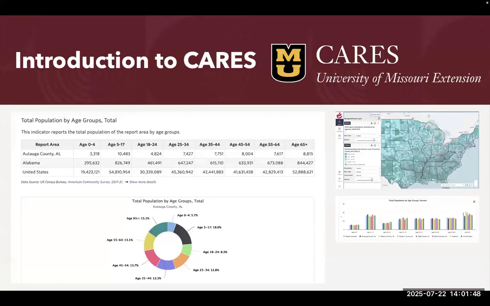Just really quickly, I'm going to give you a bit of background on CARES. Like I said, we are part of the University of Missouri. And what we are is a big old team of data nerds. We are data analysts, programmers, and GIS technicians. A large part of what we do is we collect national secondary data, from things like the US Census Bureau, the CDC, the FCC, etc. We take these data, we clean them up, and then we put them all together in easy to use tools like the assessment tool that we're going to talk about today and our map room.